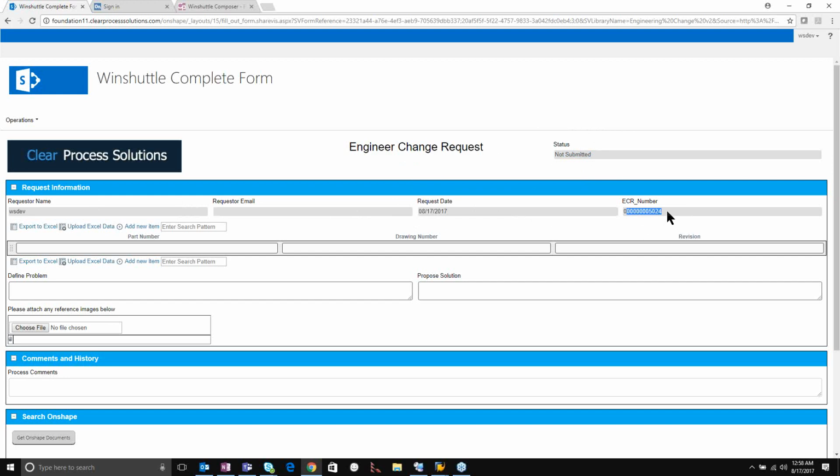Now this is a number that we're generating within the system. This could be the ECR number that you use, or you could have a separate ERP related ECR number, and we call that out later on as we start to create ECR numbers. In this main request, we're really looking for the requester to fill out part numbers, drawing numbers, and revisions.